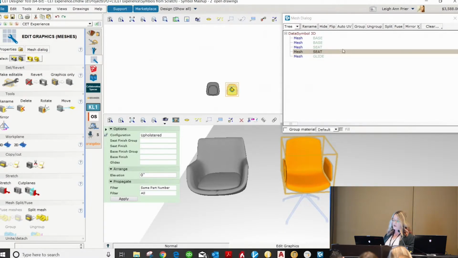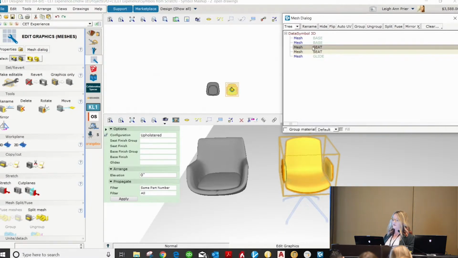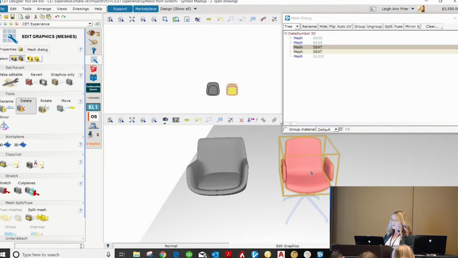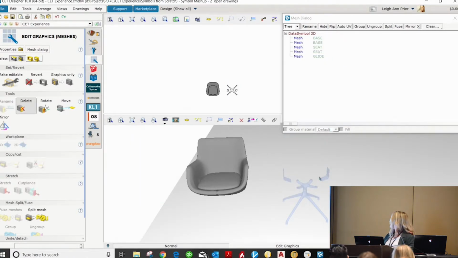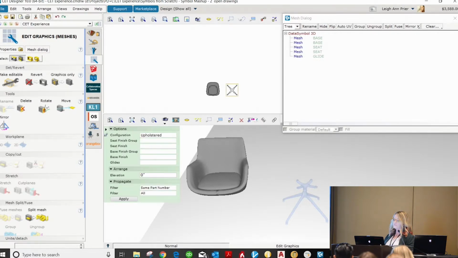And then I can do the same thing for this chair, except I'm going to take away the top of it. So I'm going to grab both the layers called Seat, and I'm going to delete those. Then it also looks like there's some brackets that need to go as well, so I'll take those.